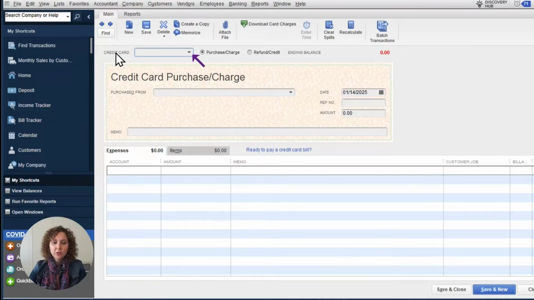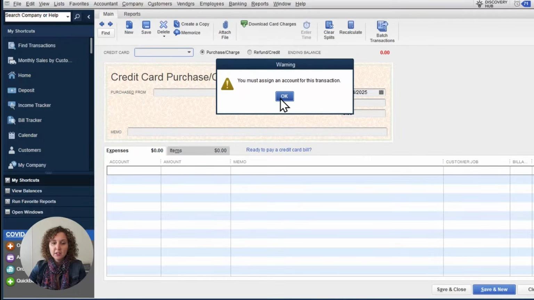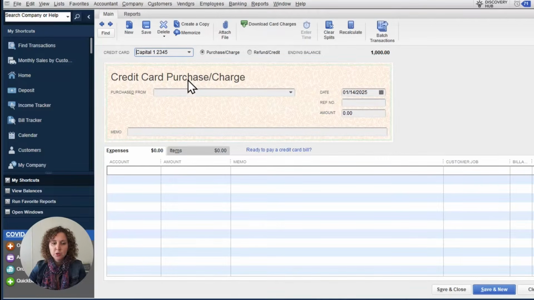You're going to choose here which credit card you want. If you have more than one credit card, make sure you choose the credit card that you want. This is when you're adding purchases. This is when you're adding refunds. And you'll notice that it gives you a current balance moving forward.